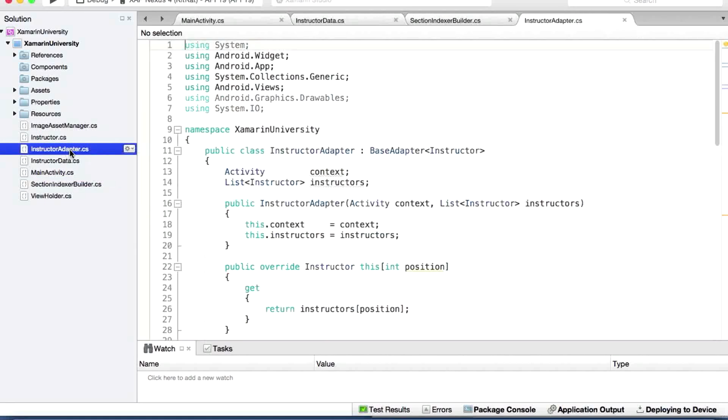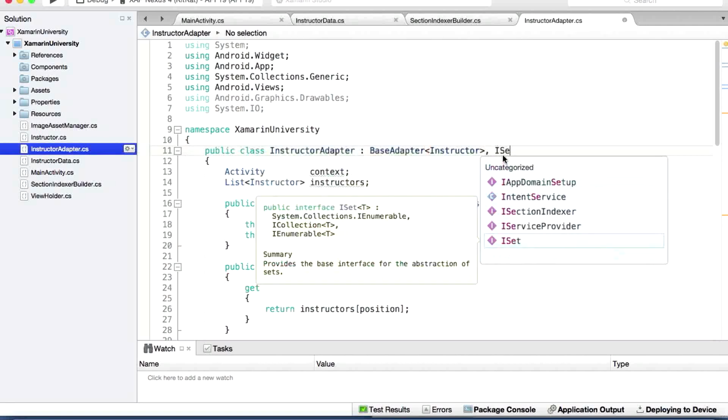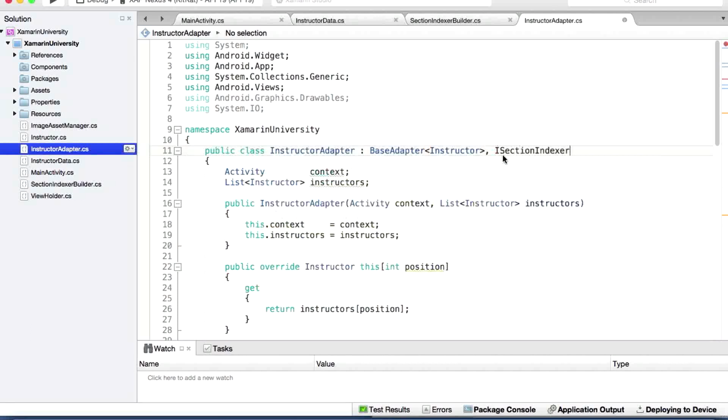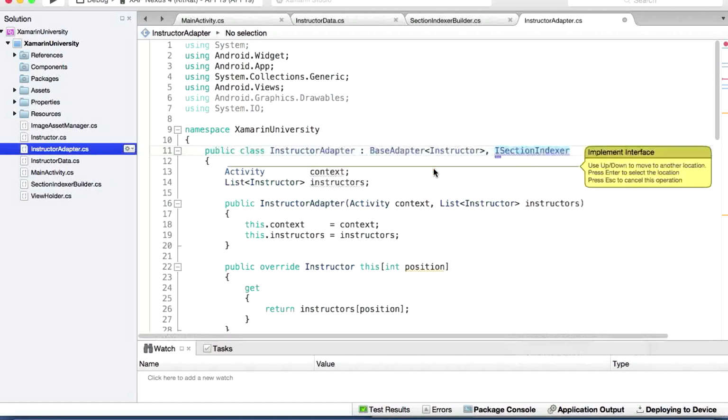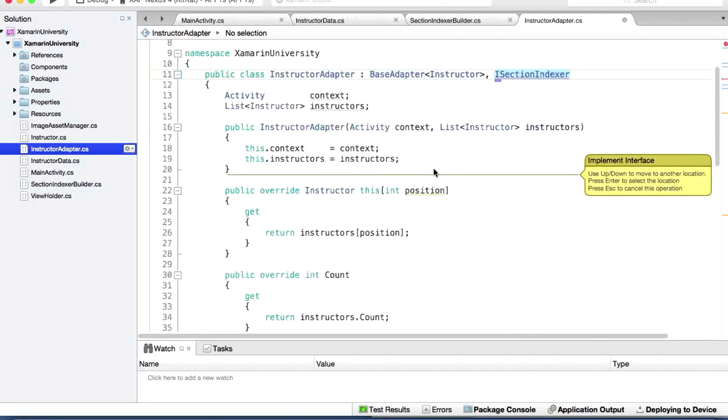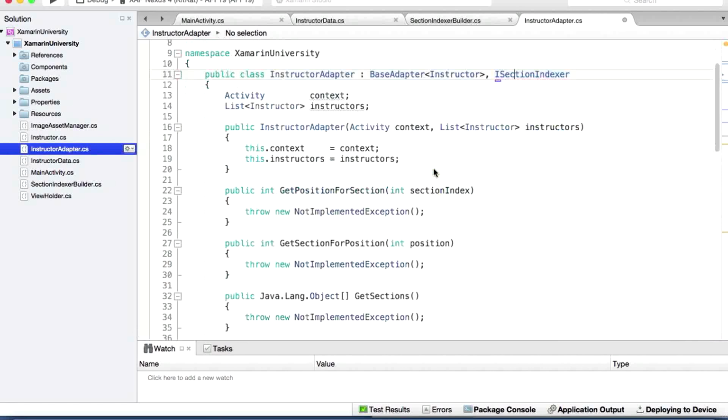So now let's go to our instructor adapter because we're going to implement this. So we'll add the interface ISectionIndexer. And then if we right click on that, we can implement the interface. And we'll just put this down under our constructor here. And there we have the three methods that we need to implement.